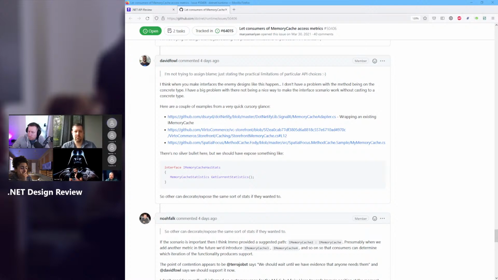If it does, then I would do the IMemoryCache 2, 3, 4. Exactly. I think that's a pattern choice that we have to make. I mean, a question here is why would this interface make sense without also being on an IMemoryCache?